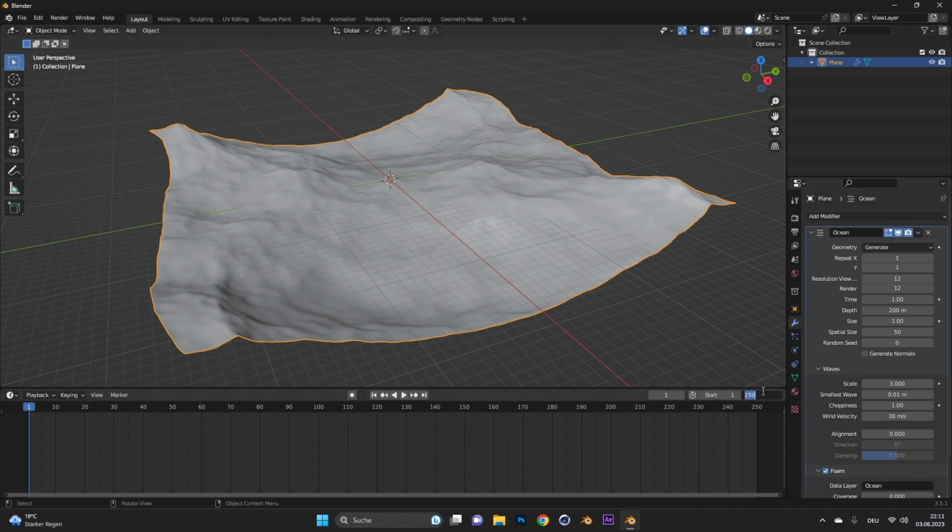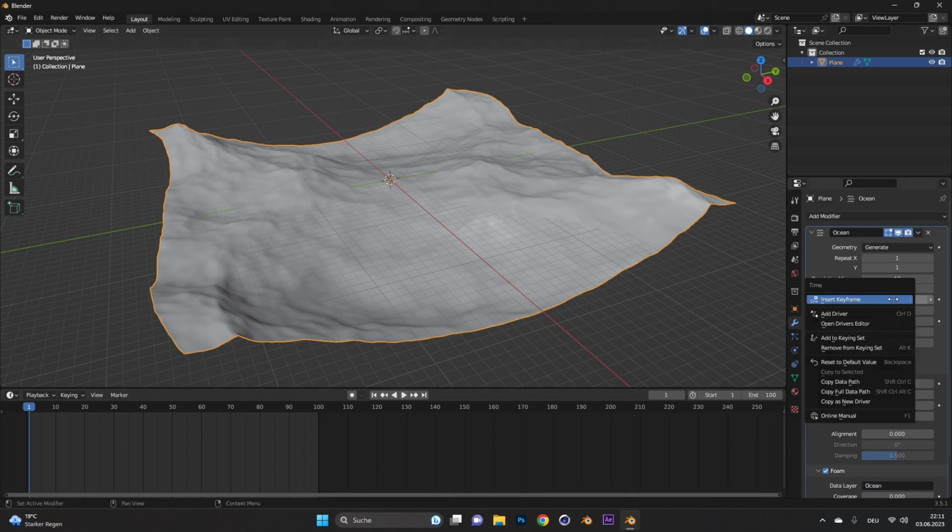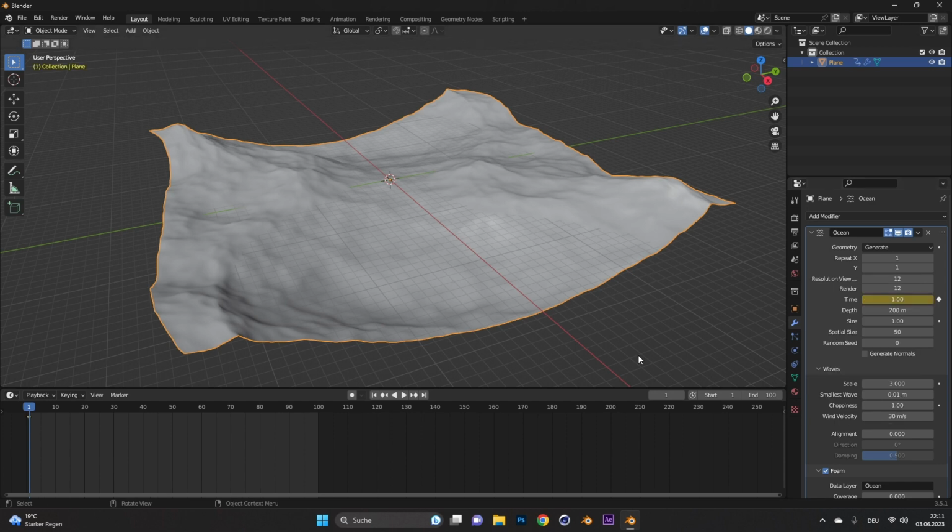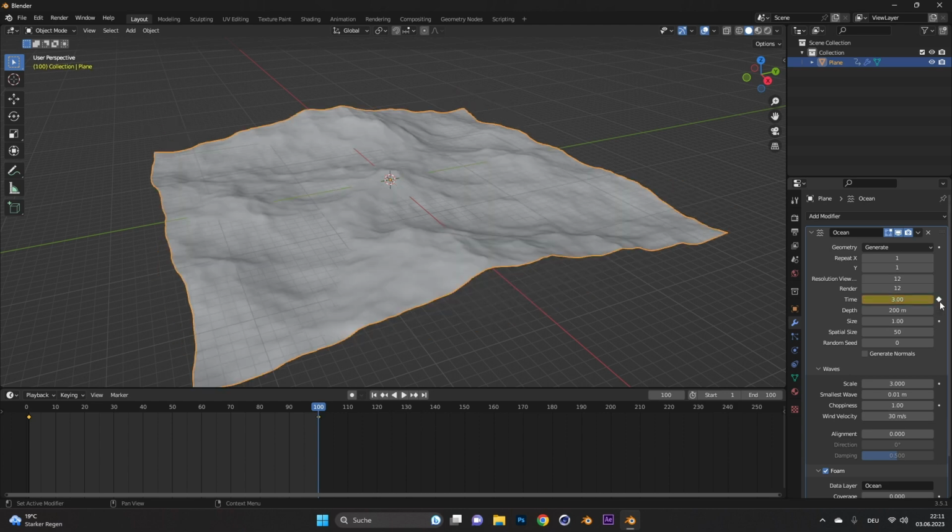Change the timeline to your liking. To animate the waves right, click on the time and select Insert Keyframe. Move forward on the timeline and increase the time parameter. The higher you go, the faster the waves will move.